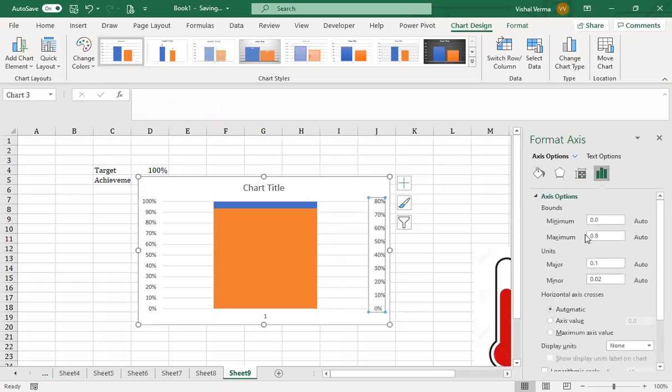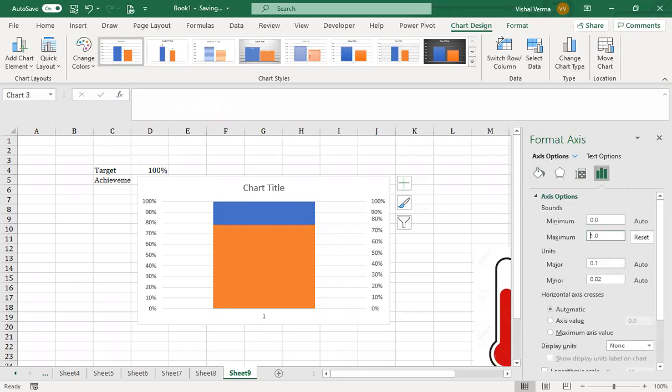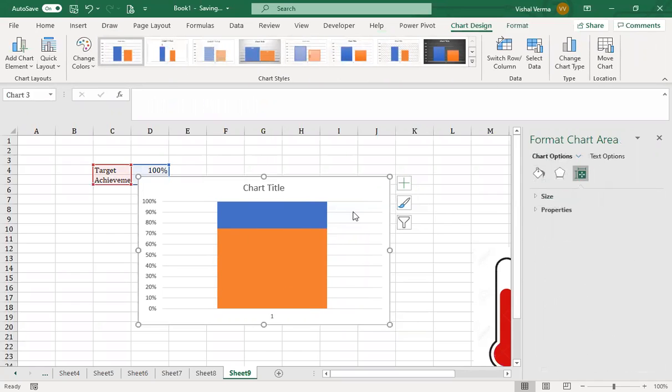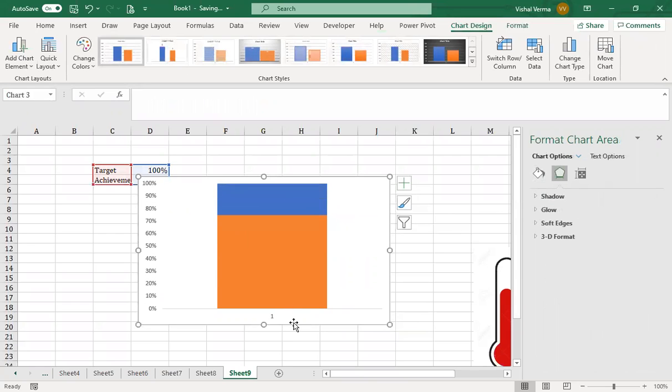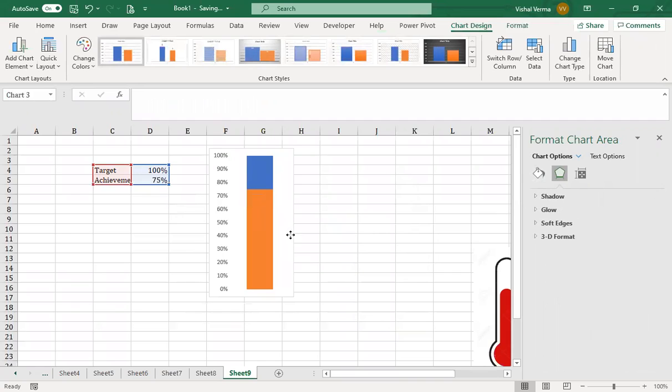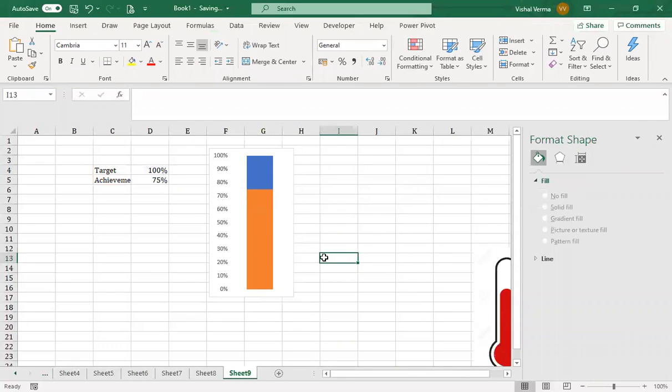We need to go and correct it at 1. All set. We can just make it a little clearer so that it looks a little better. We don't need this one. So that's it, you have your thermometer chart ready. It's quite an easy chart.